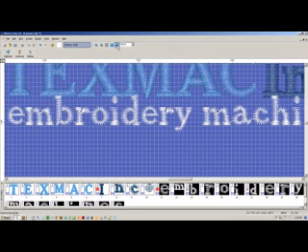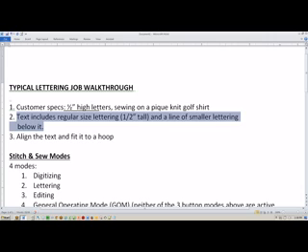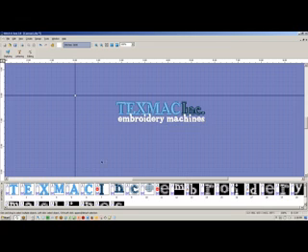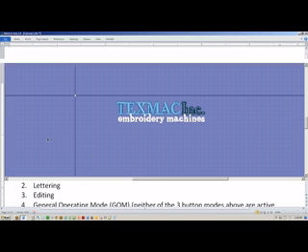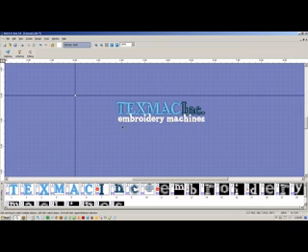So that's how we are able to get through testing smaller letters and knowing that they're going to sew out okay. All right, finally, the last part of our goal here is to align the text and fit it in a hoop. We've been aligning the text just by dragging it by eye. Now we want to fit it in a hoop.